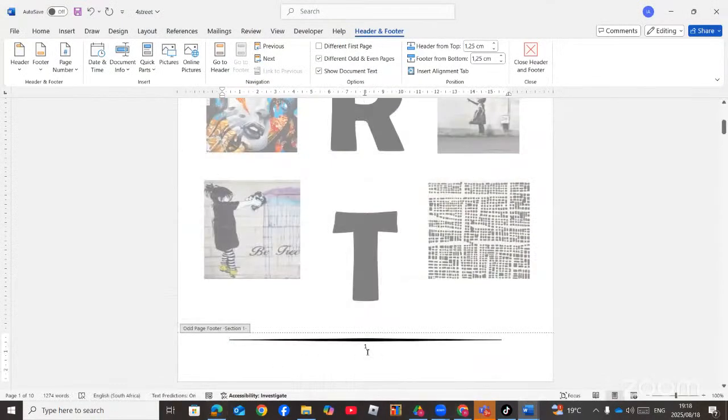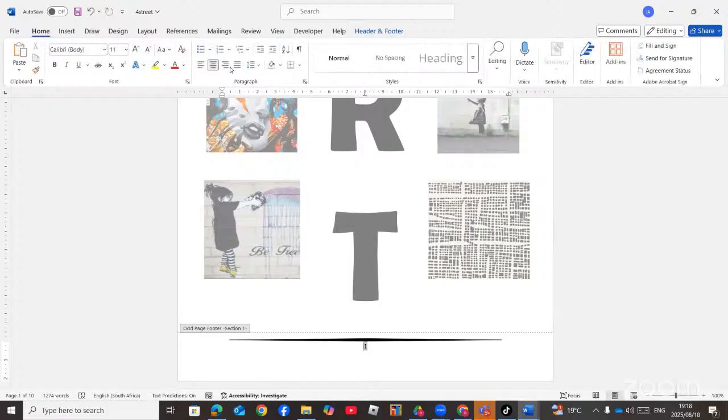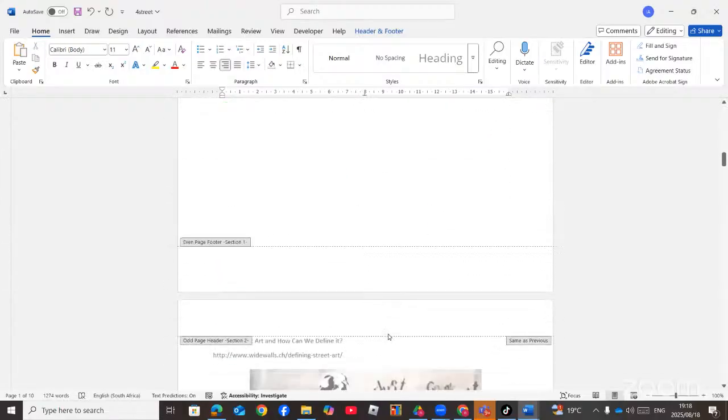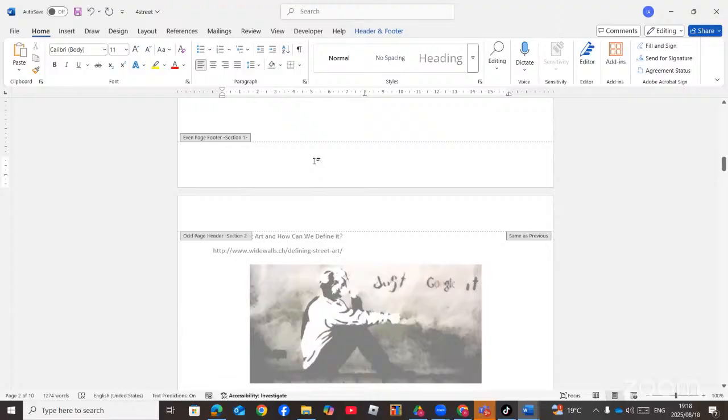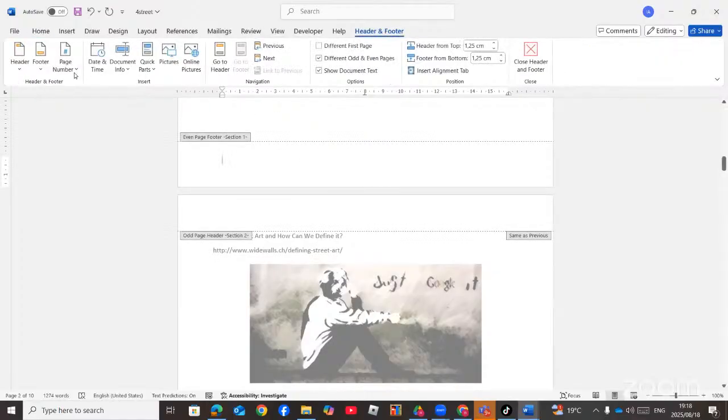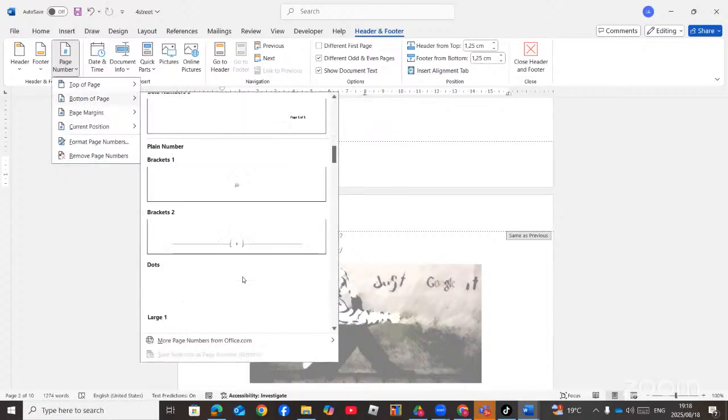So here is the odd number, which is 1, should be to the right. So you just select it, and then you go to home, take it to the right alignment. Then go and check the even number. There's nothing there. Sometimes if they ask you to put the even number also to the center, you can insert again from the header and footer, and then you insert the even number as well.